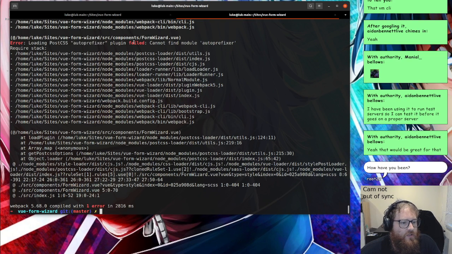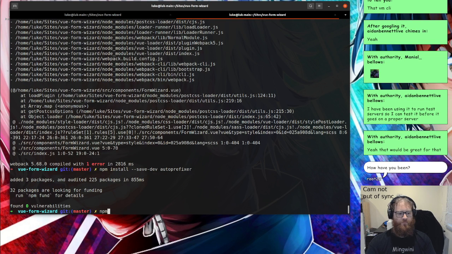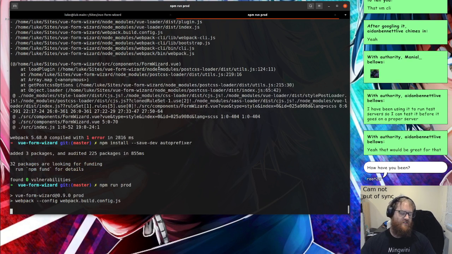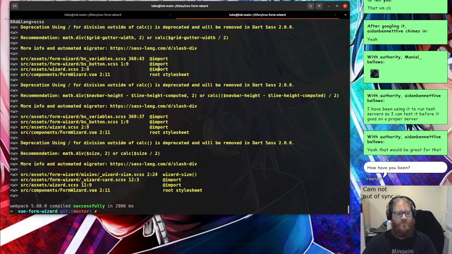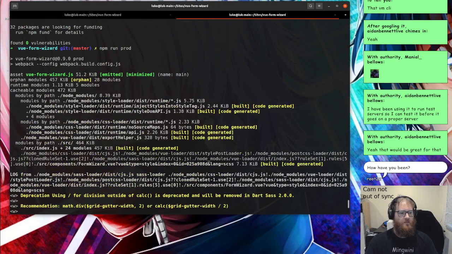Loader post, autoprefixer plugin fail, cannot find autoprefixer. Alright, cool. Again, install, save dev, autoprefixer. Alright, this is just me finding out what I haven't actually installed. Alright. Successful. Cool. Cacheable modules, yada yada yada, log from SAFs and stuff like that.